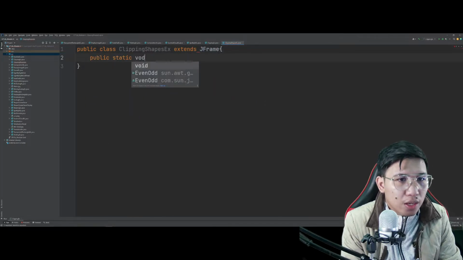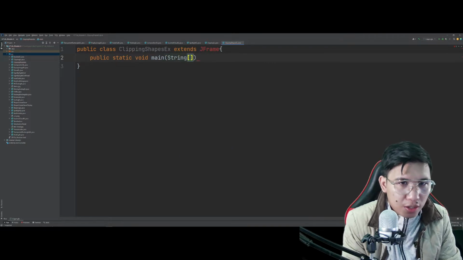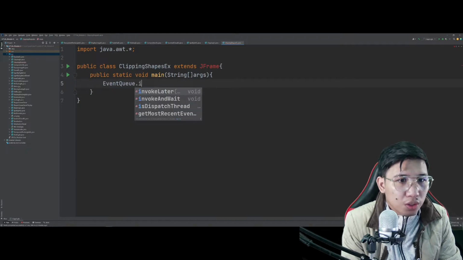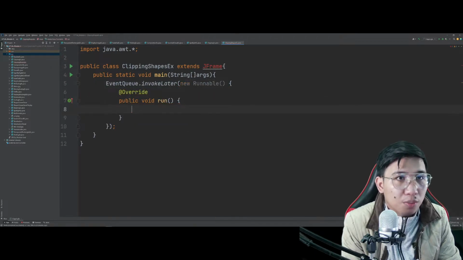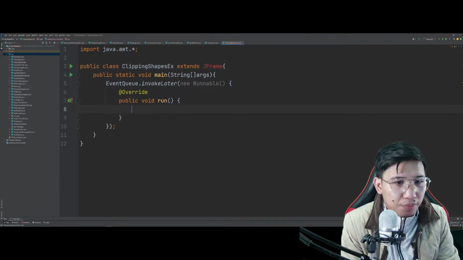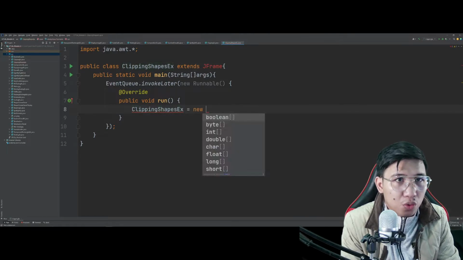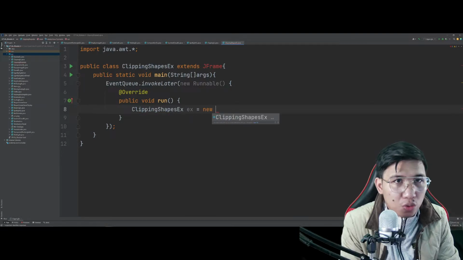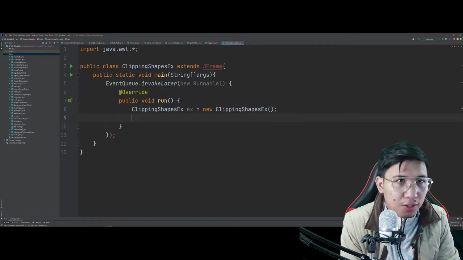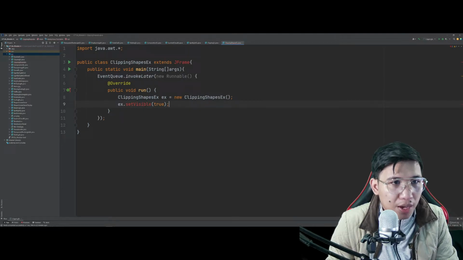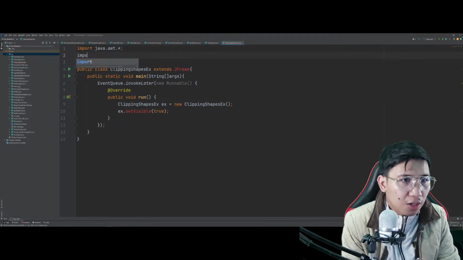Public static void main string args. Then this time meron tayong event queue, tapos i-invoke later natin new runnable public void run, and let us now instantiate the object clipping shapes X is equal to new clipping shapes X, tapos let's set the visibility as true. Ayan. So, syempre, mag-error pa yan kasi wala pa tayo ditong JFrame. So, para mas madali, iyan lang natin to.